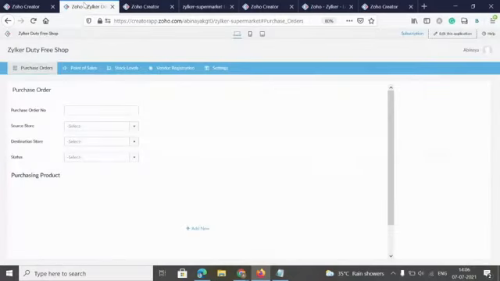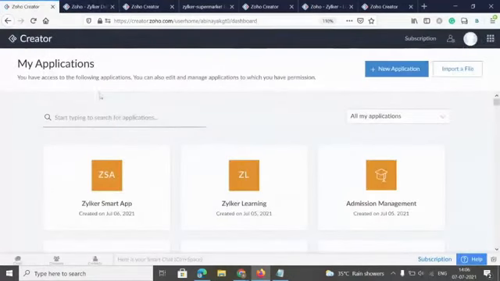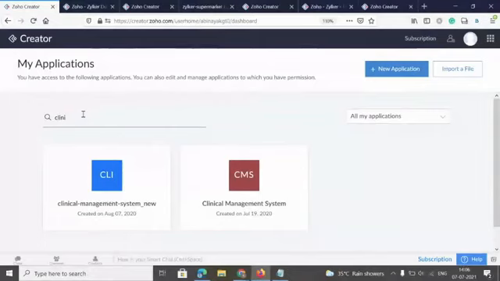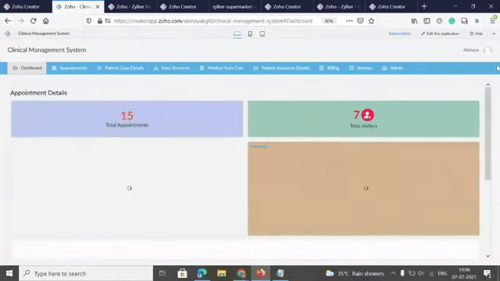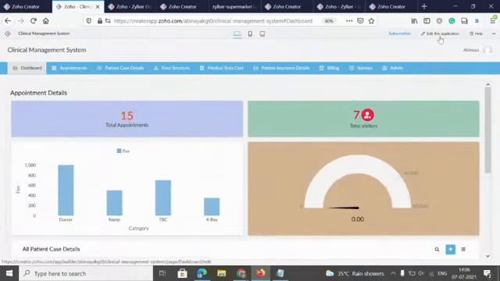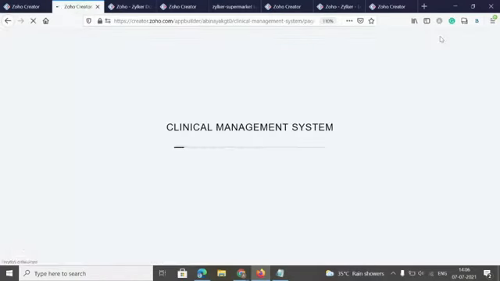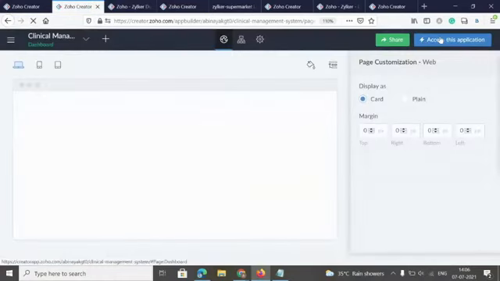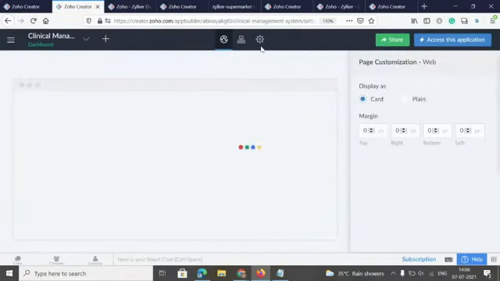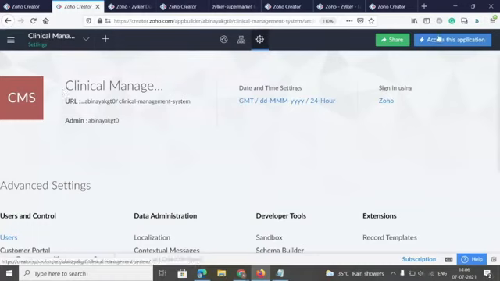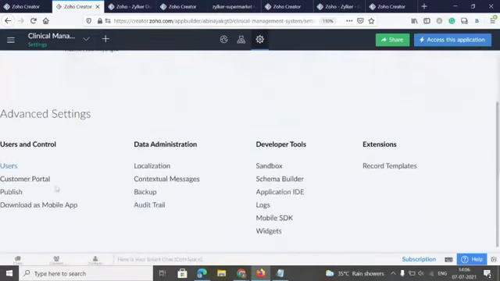I have an application, a clinical management system. I'll open it quickly and show you how, when we tag the ePHI data and PII data, it gets reflected at the access level. I'm getting into the clinical management system. Within this, I have marked a few data as ePHI and PII.